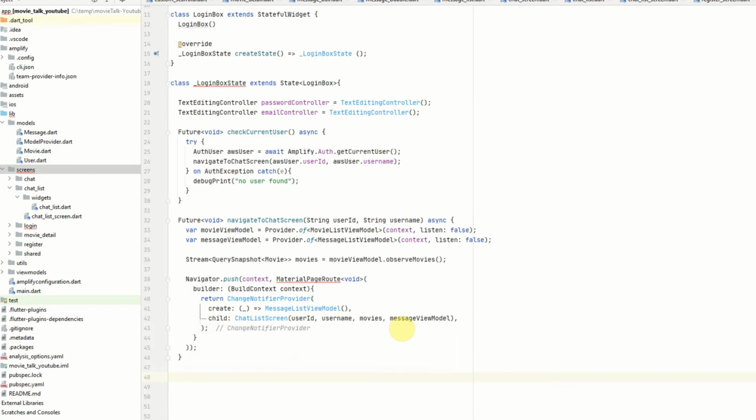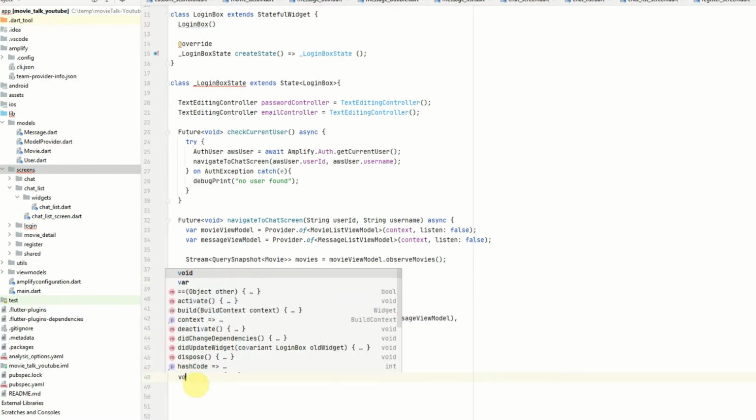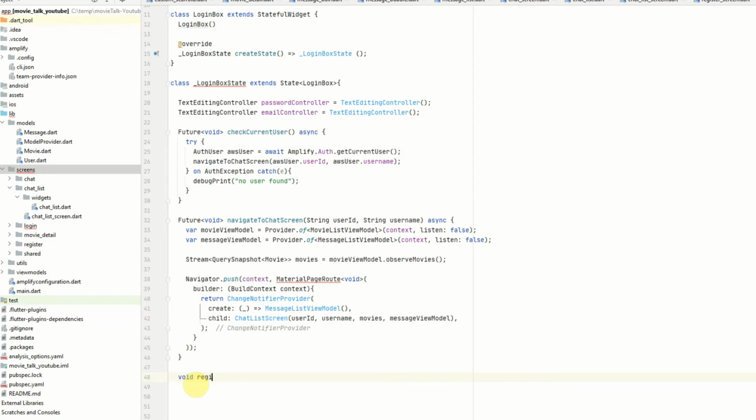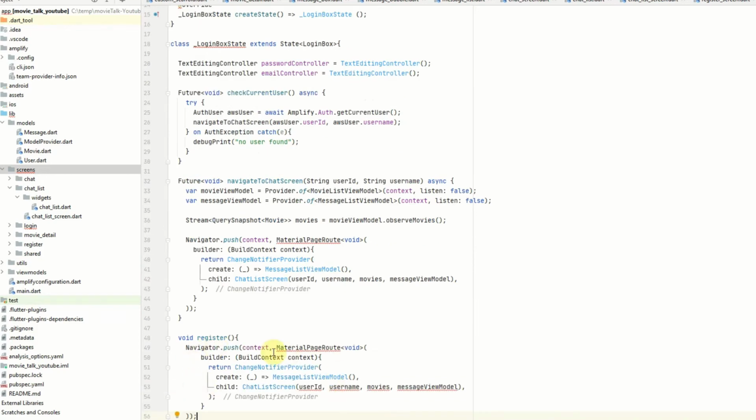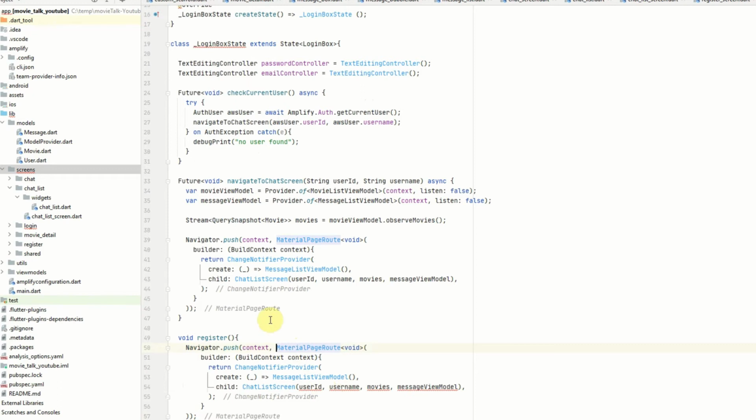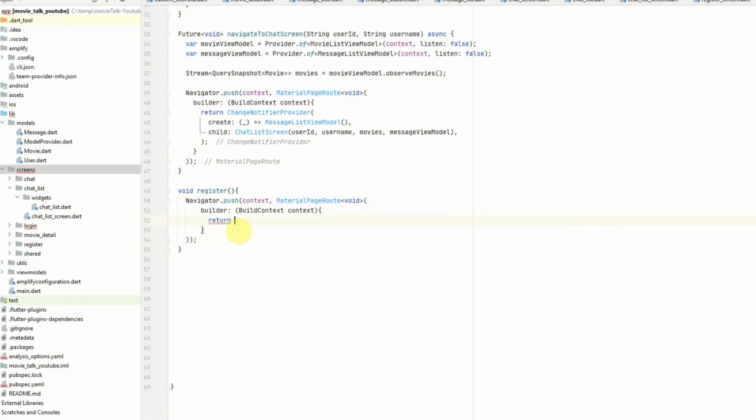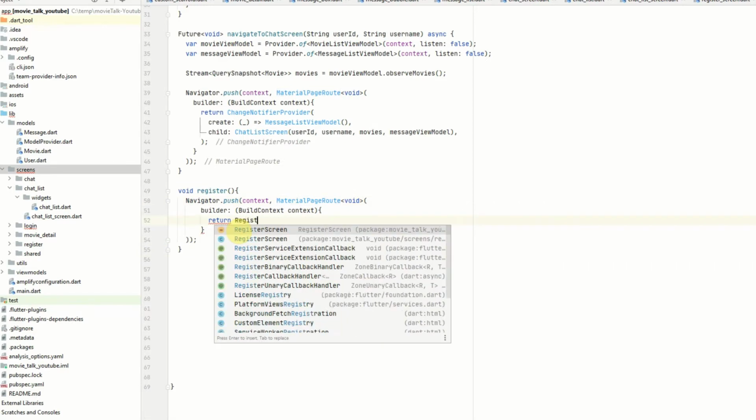We then have another function to navigate to the register screen, so it's quite similar to this up here, so we're just going to copy and paste. This is going to be a void function, just going to put register, and navigator.push to import this library. Instead of returning the change notifier, we will return the register screen.